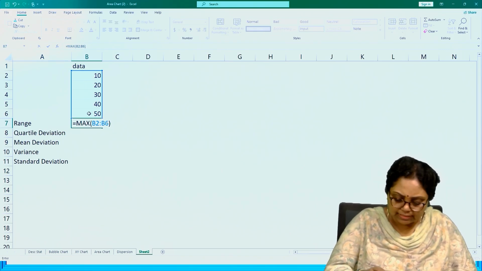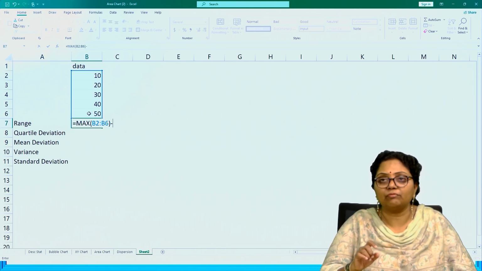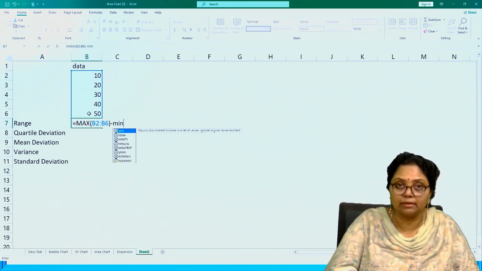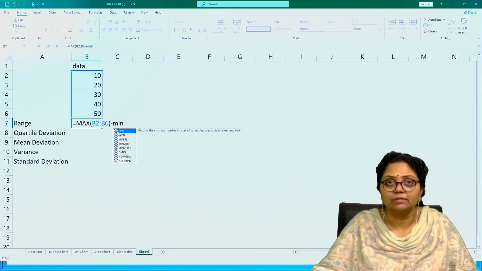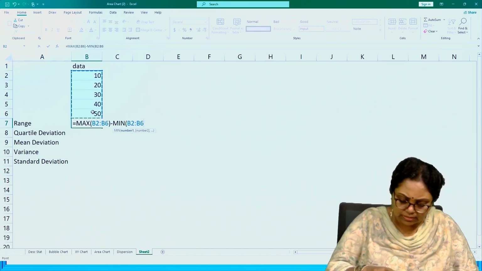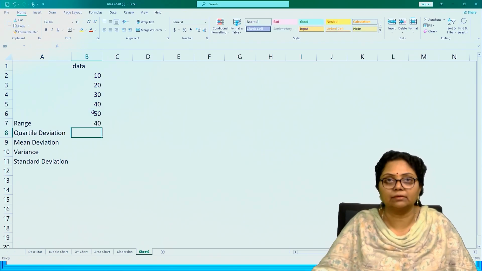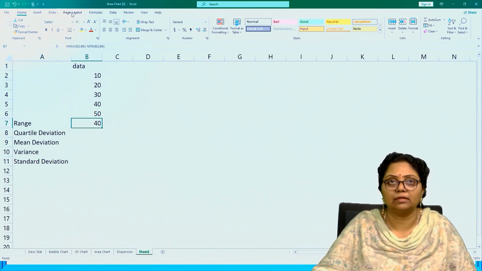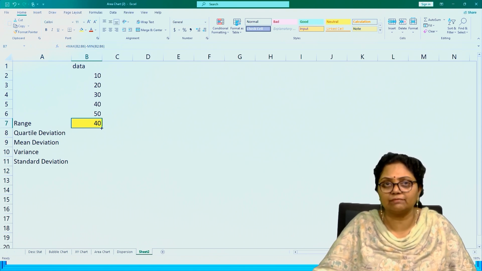So, maximum of the data range minus minimum of the data range. Now, simply type MIN, three letters. Double click, and again give the data set, that is B2 to B6. Close the bracket and press enter. Now we got the answer 40. I am just highlighting with the yellow color. The highest observation was 50, the lowest observation was 10. So, 50 minus 10 is equal to 40.